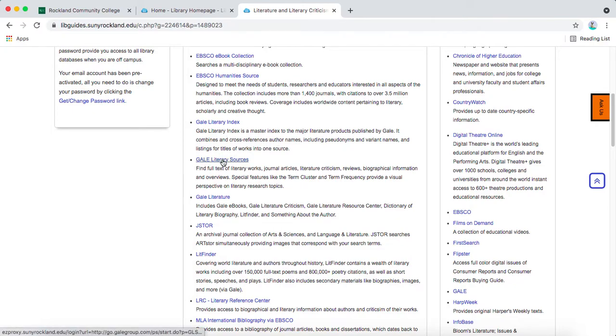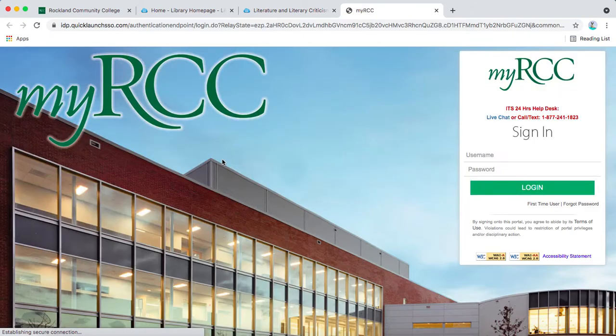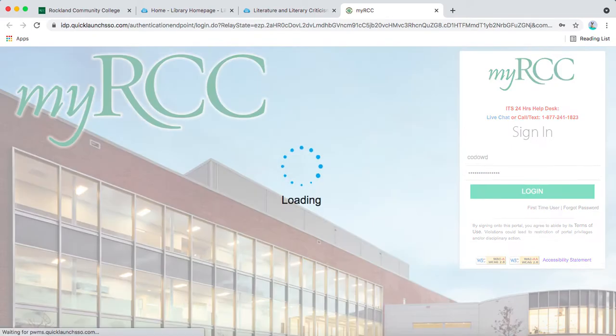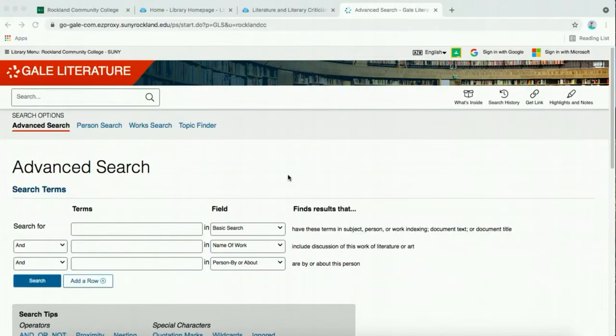I'm going to click on Gale Literary Sources. And I'm going to sign in because these are subscription databases the library pays for, and those companies don't want people cracking in for free. This database makes life very easy if the work you're studying, whether it be a short story, novel, play, or poem, is very well studied in the field. The default search options provide for name of work or person by or about.